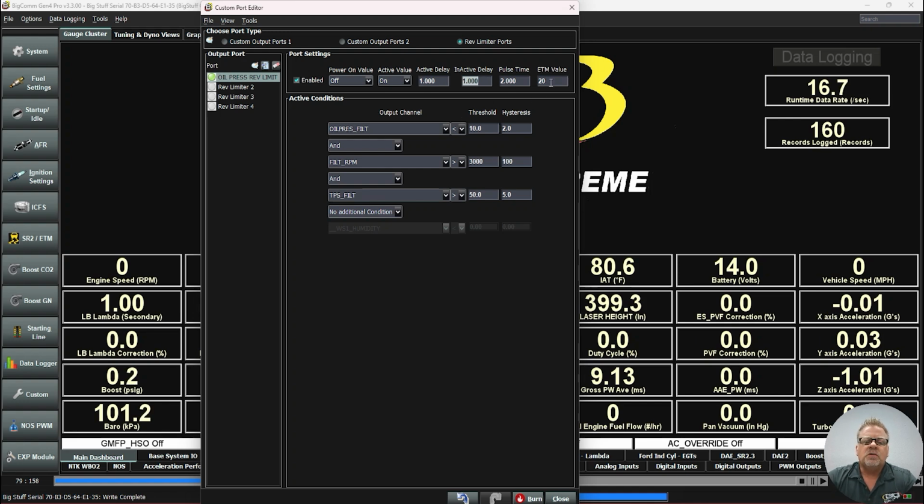So ETM value, I would recommend to be a 20. This way it's going to rev limit at a 20. Remember, full power is 31. 0 is no power. We don't want to do anything near 0. We don't want to be anywhere near 31 also. 20 is typically a very good number, so you'll actually feel it, you'll hear it.